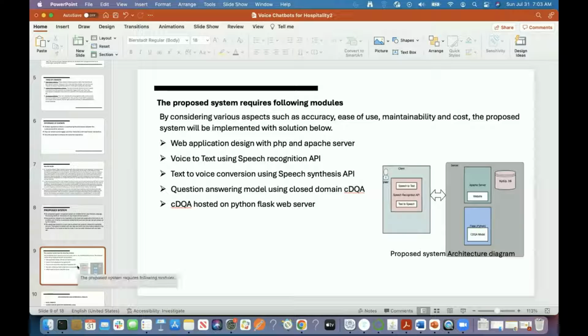The proposed system requires the following modules. We did a lot of research behind the scenes to arrive at these modules, considering a lot of factors like accuracy, ease of use, maintainability, and cost. Based on all these factors, we came to these modules.